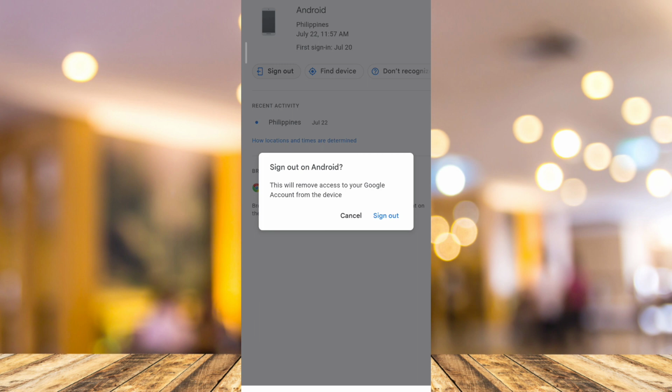So you can do it one by one for all the devices that are connected to your YouTube account. So that's it. That's how you basically sign out of your YouTube account from your devices.